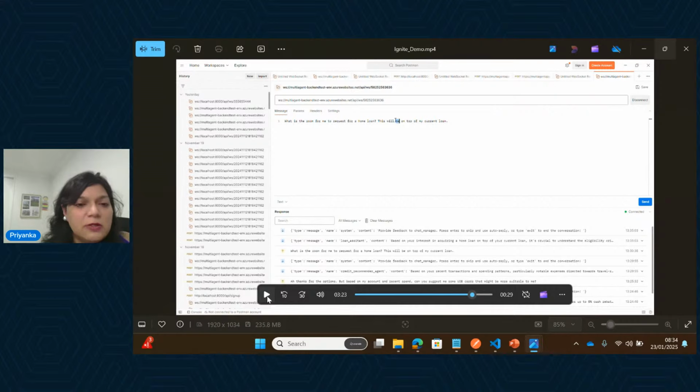In this particular interaction, where it is asking what is the room for me to request more loan, first of all it has gone to the information agent to get all the UOB home loan offerings, and then it has gone to the loan assistant agent to combine that home loan with your current loan and your loan eligibility, and then give you an answer. The loan assistant is giving you that answer.